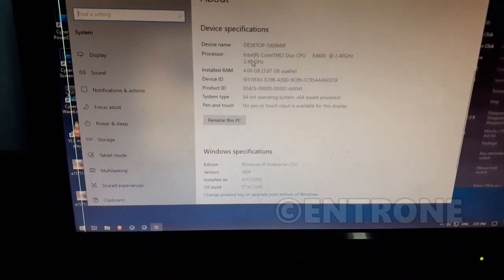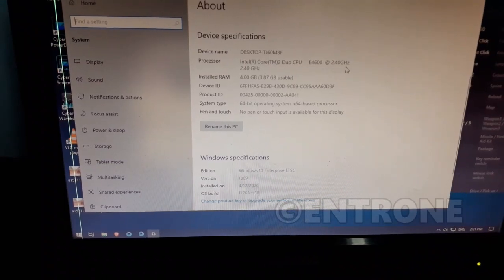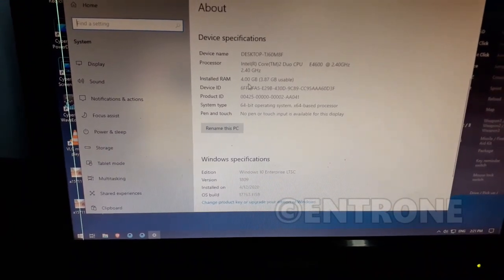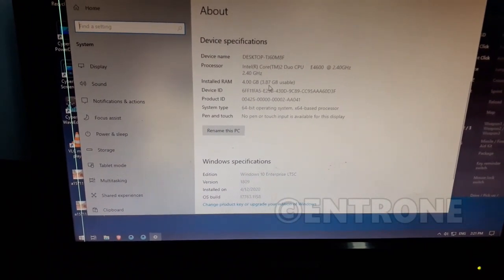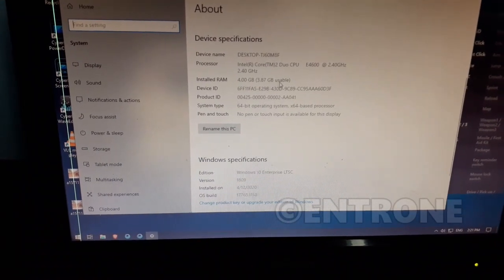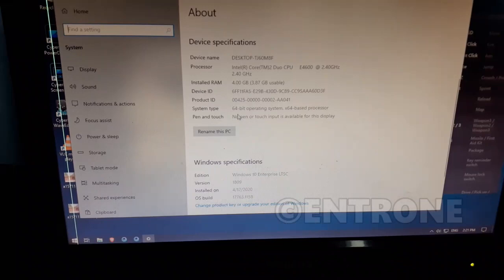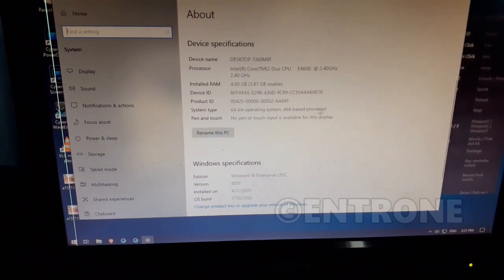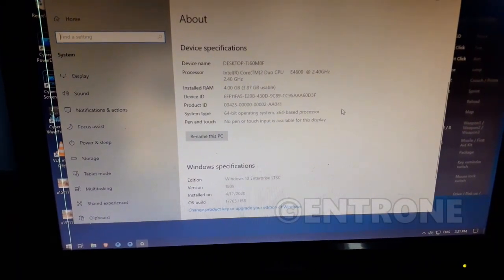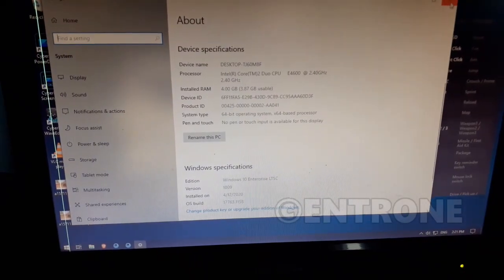First of all, I will show you my PC specification here. I have an Intel Core 2 Duo processor and 4GB of RAM. I don't have any graphics card added. So if you also have an old PC with an Intel Core 2 Duo processor or another processor with 4GB or higher RAM, you can also play Free Fire on your PC. Let's move to the next step.